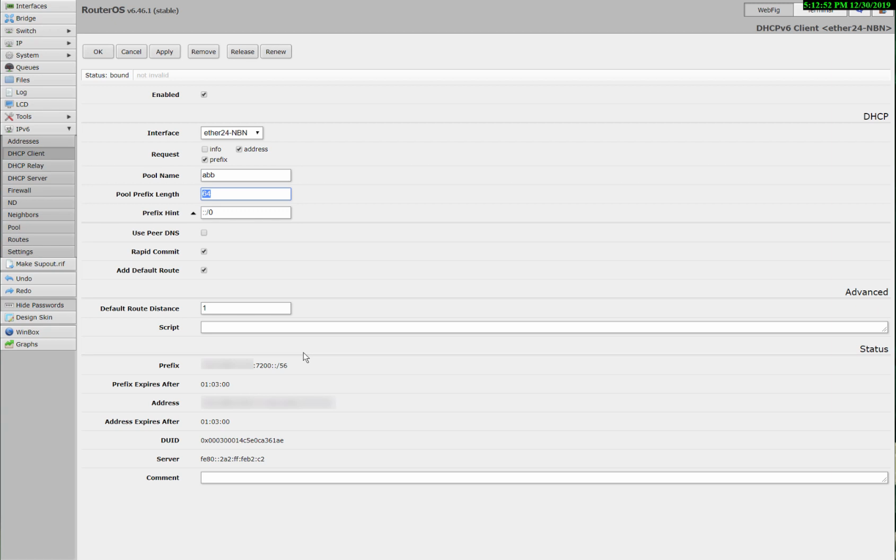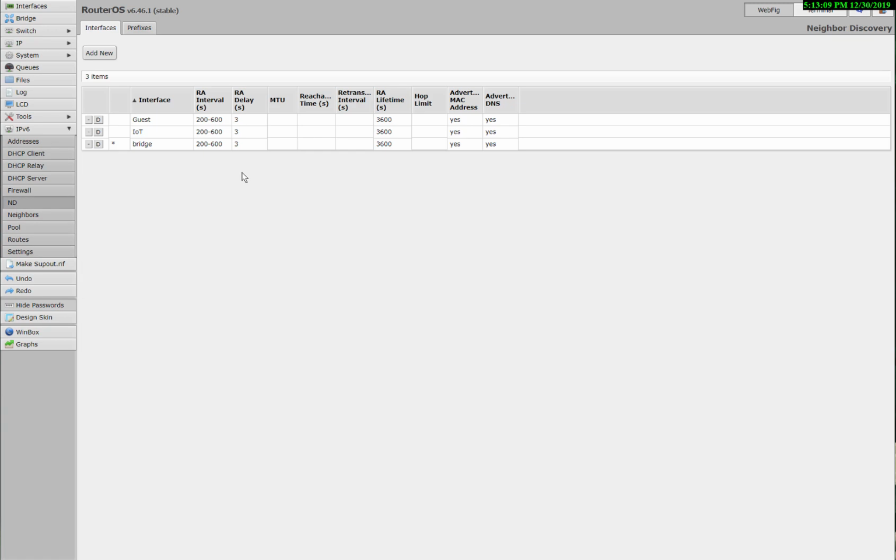So getting back to the basics again, my ISP issues me a /56. When I get that IP range, I create an address pool called ABB, which stands for Aussie Broadband. You could call it whatever you want. The pool prefix length here, in my case, is 64 bits. The next thing to do is to make sure you enable neighbor discovery for every VLAN. I have 3 VLANs. One is the LAN, called Bridge. Don't worry, that's a Mikrotik thing. I have another VLAN called IoT and another called Guest.